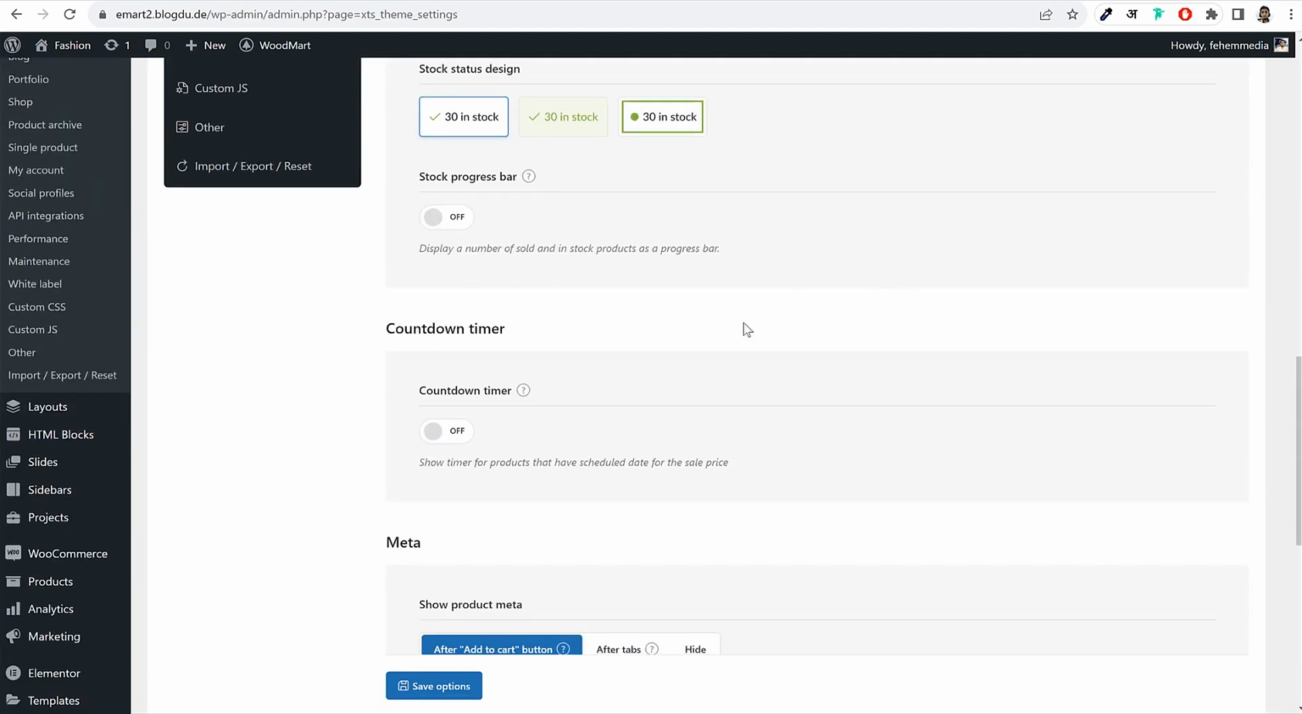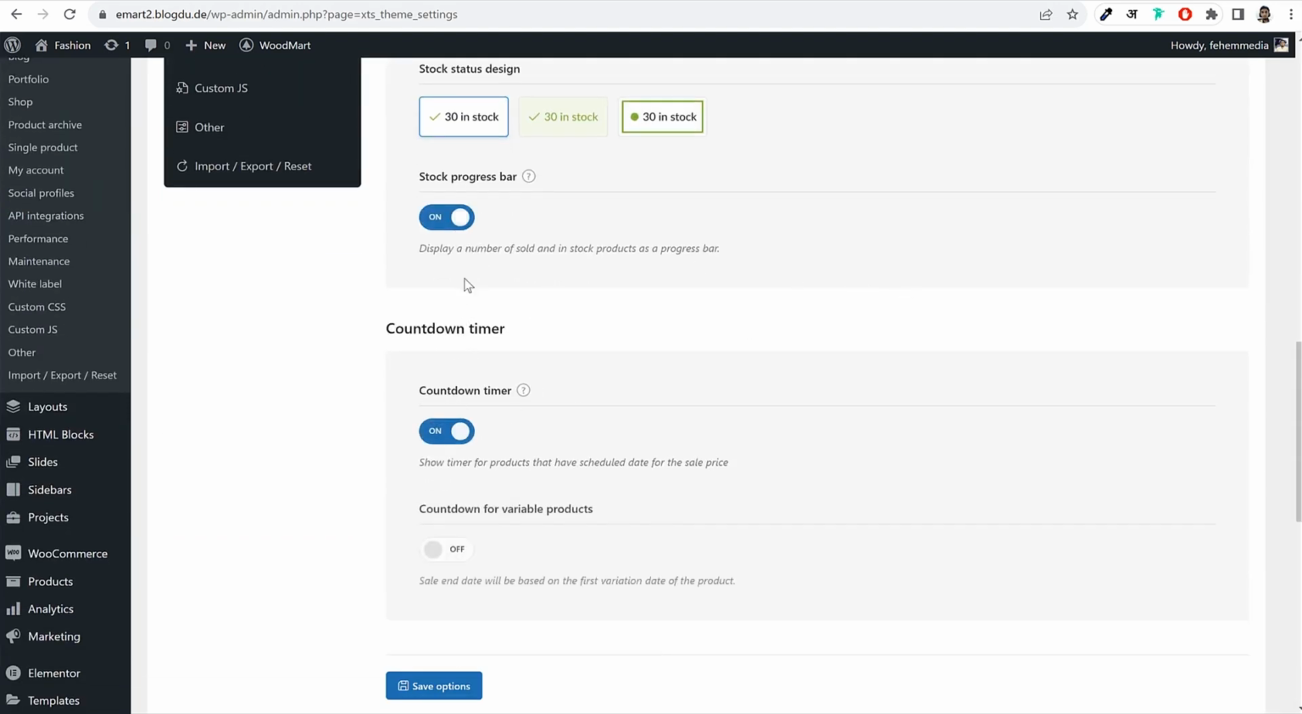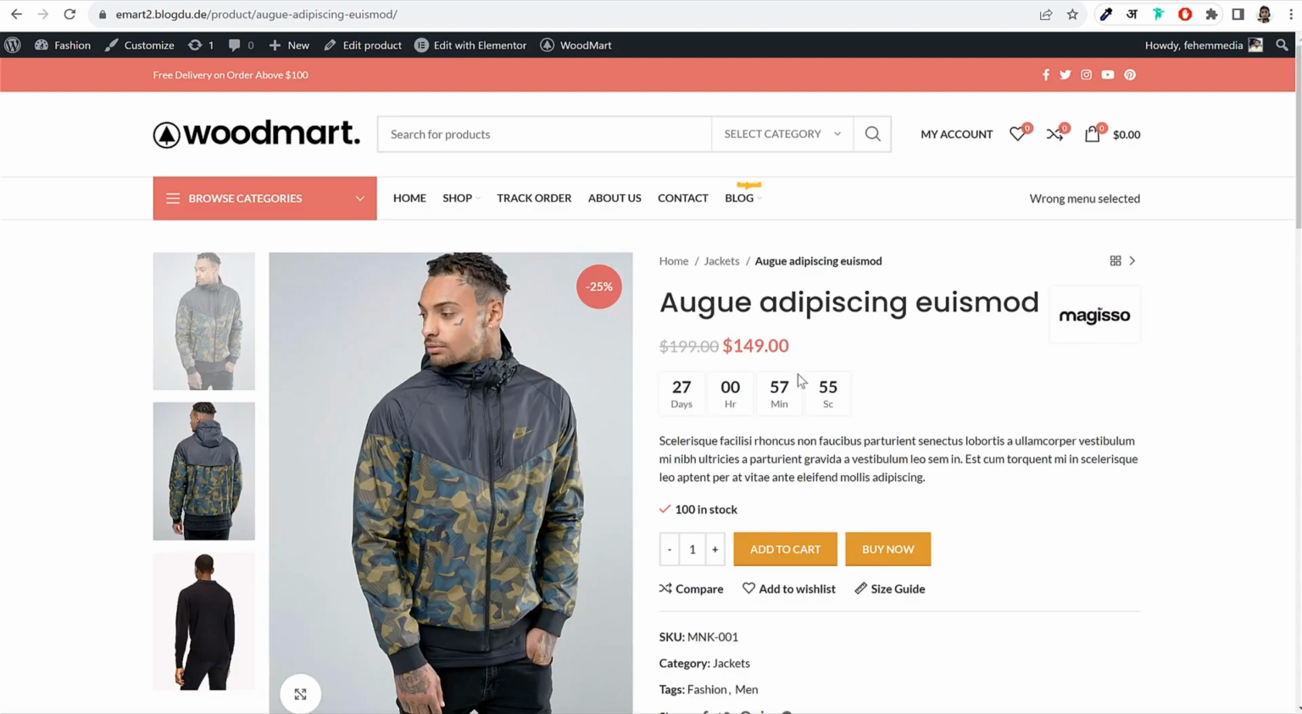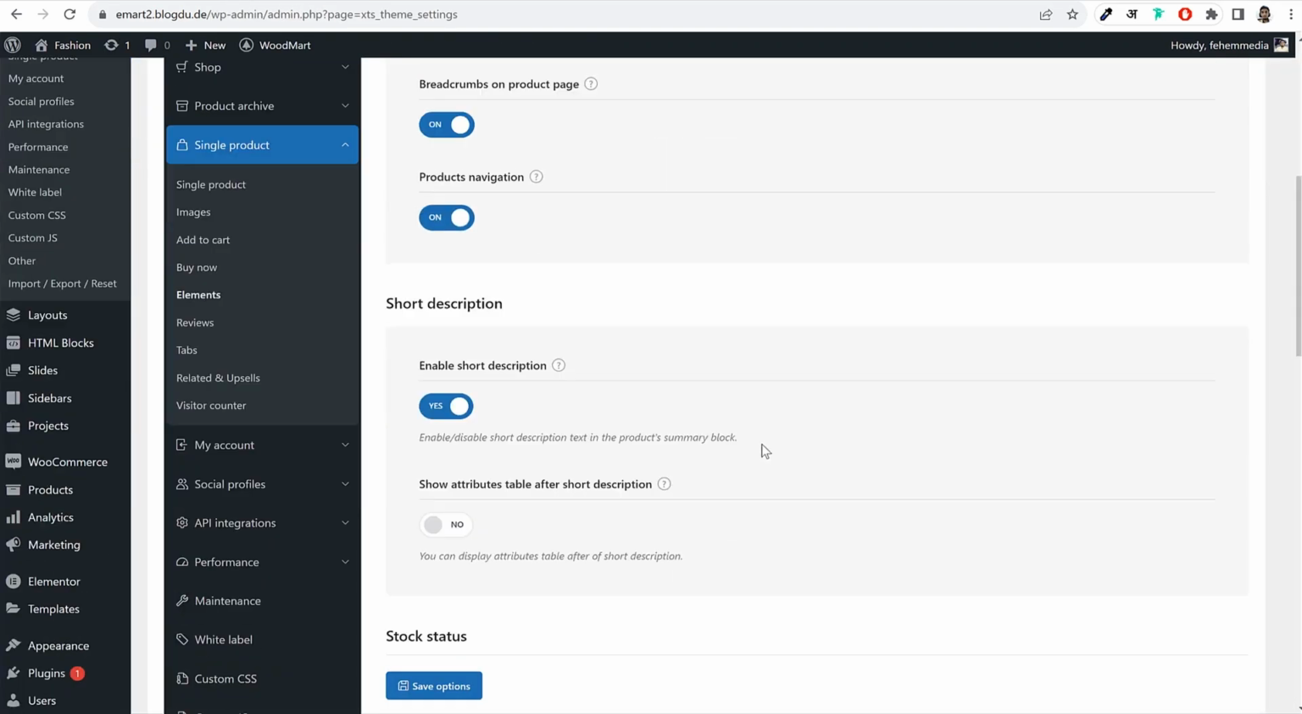Those products which are under sale or stock, you can display timers and a progress bar for these options as well. So if I again come back, refresh it, now here as you can see, because if you remember, we had set that this sale is only for this month. So now the timer has started. Okay, so you can do this thing as well.